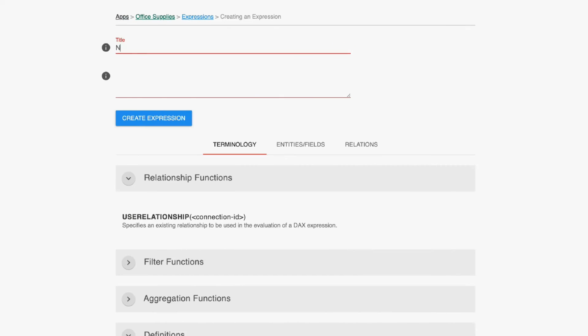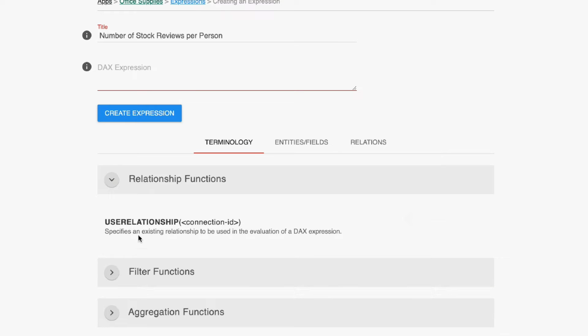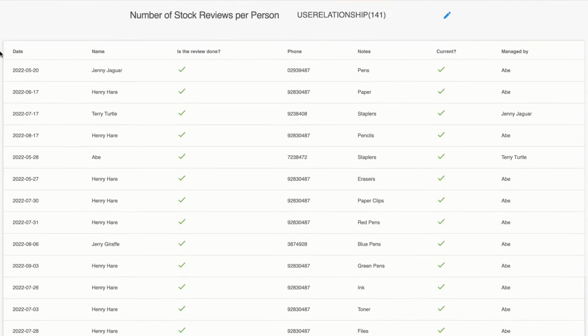Let's get started by naming our expression number of stock reviews per person. Since we want to count the number of stock reviews in this app based on the assignment to people in the staff app, we know we're going to need the use relationship expression. So let's start there. We'll enter it into the builder by clicking on the expression in the dictionary, but we need a connection ID. In the Connection tab, we see the connection between reviews and staff and click it to enter it into our expression. Let's hit Create Expression to see where we're at so far.